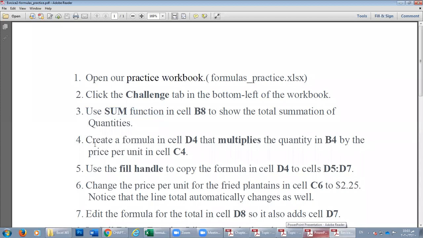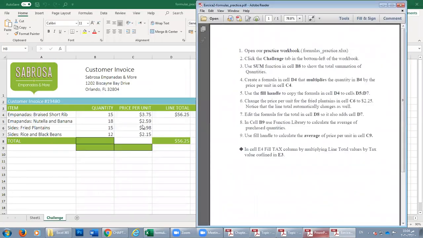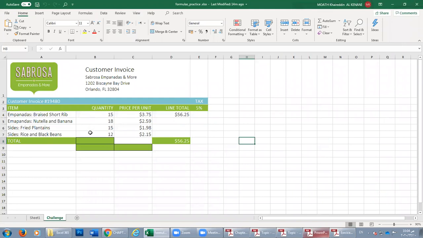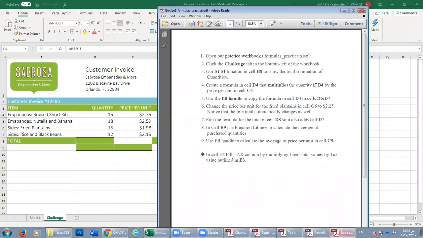Leave this. Let's go to question number 4. Create a formula in cell D4 that multiplies the quantity in B4 by the price per unit in cell C4. Again, create a formula in cell D4. Now go to D4. Where's D4? D4. Multiplies the quantity in B4 by the price per unit in cell C4.